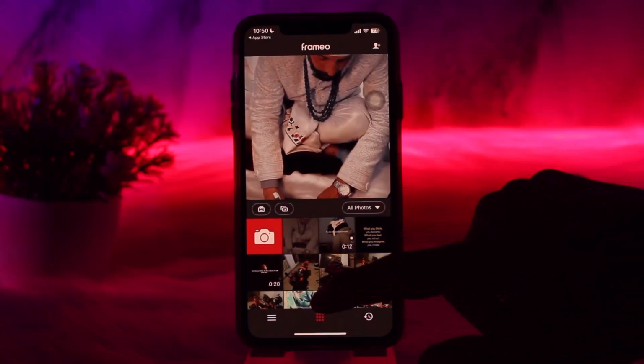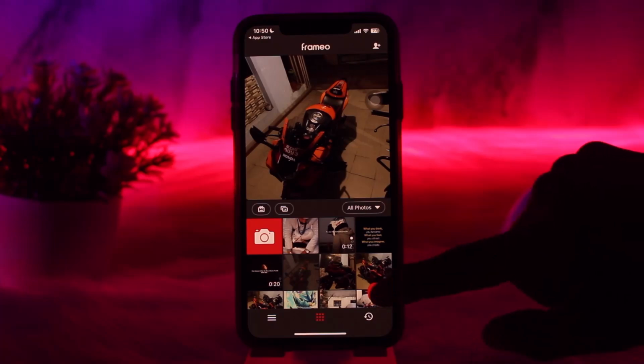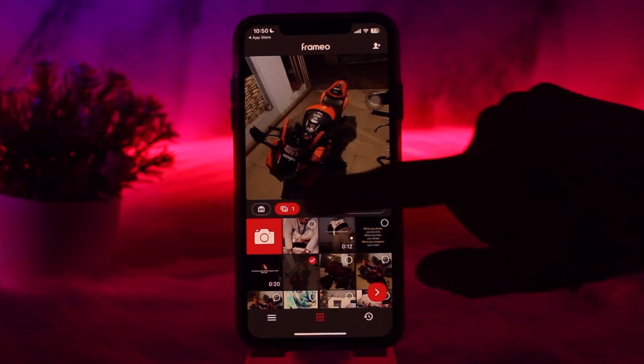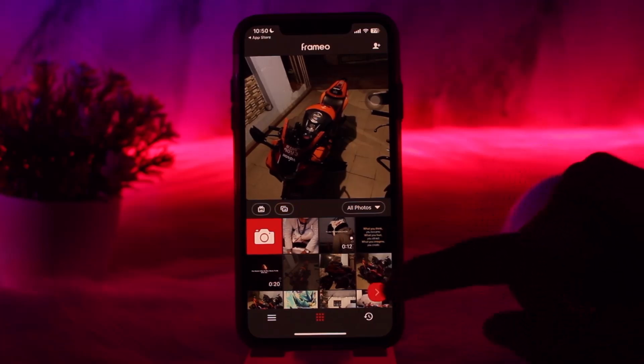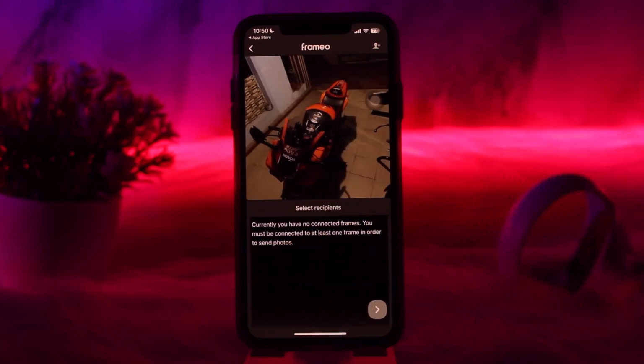And all you gotta do now is just simply select the photo right here, and then you can also select multiple photos by tapping on this icon and then selecting multiple photos, and then once done, tap on this red button, and that will basically add photos to your Frameo frame.